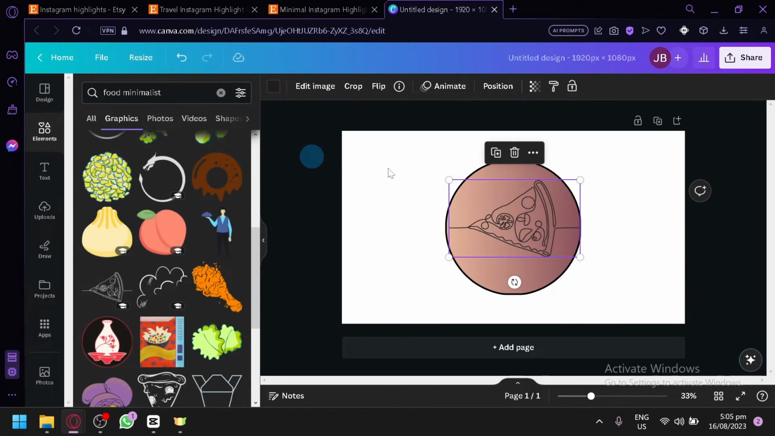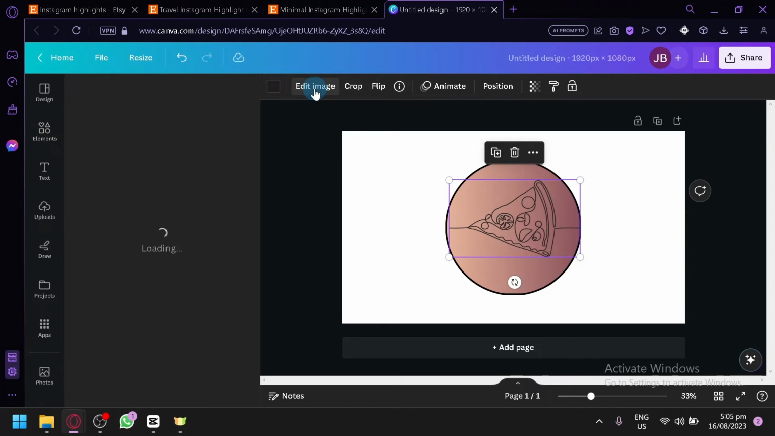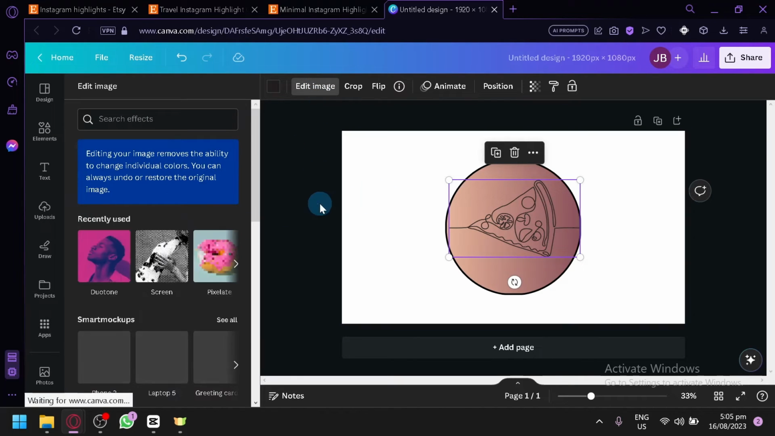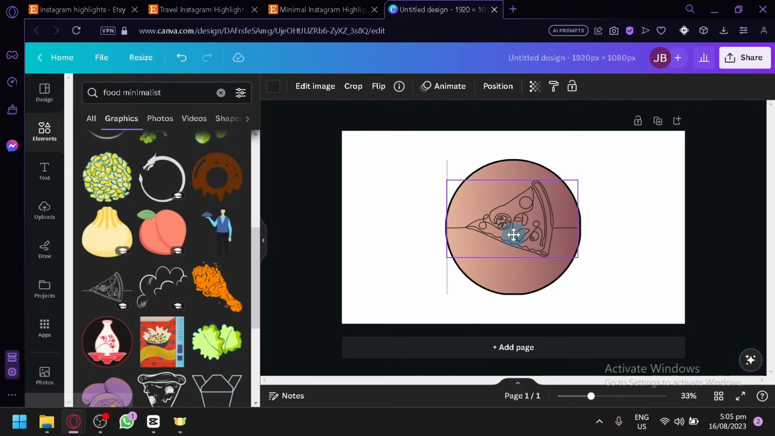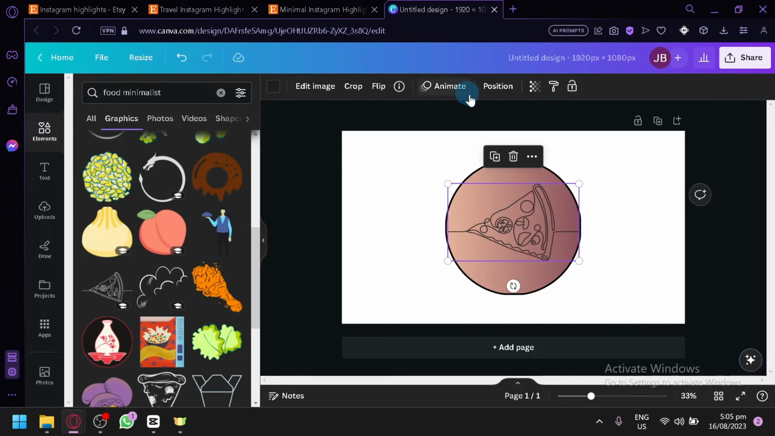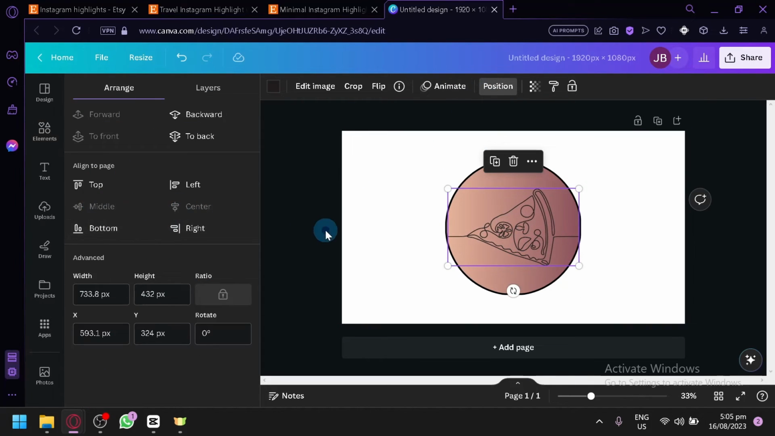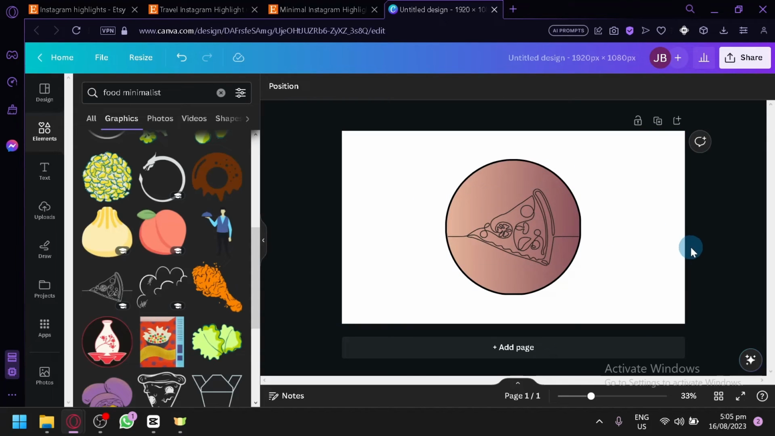And we could click on edit image. You could change the different information about it. Then you could do whatever you want. But right now, let's put this in the middle. Click on position, middle. There we go. Now our design is in the middle.